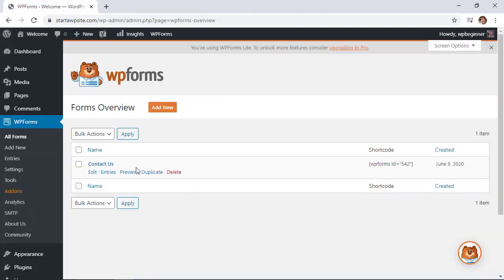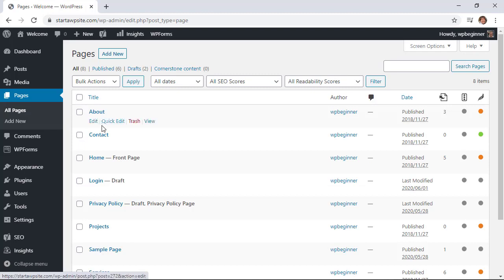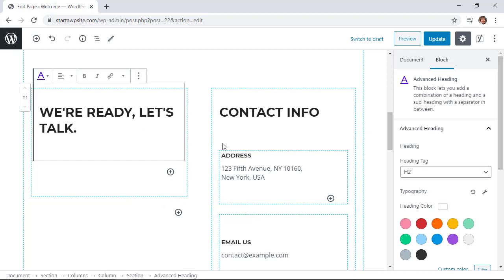Now that we have a contact form, we need to put it on our page or a post. I'm going to use a page. So I'm going to click on all pages. And I already have a contact page. You can create your own. So I'm going to edit this. And this is my contact information. And I want to put the WP Forms over here.